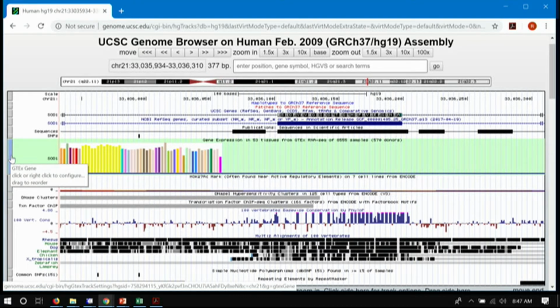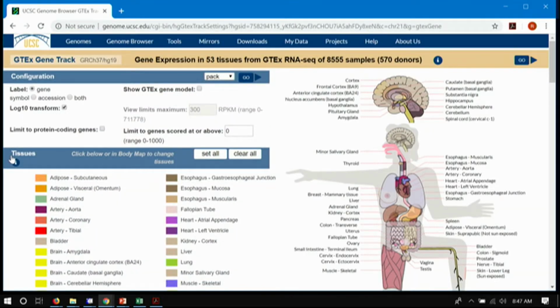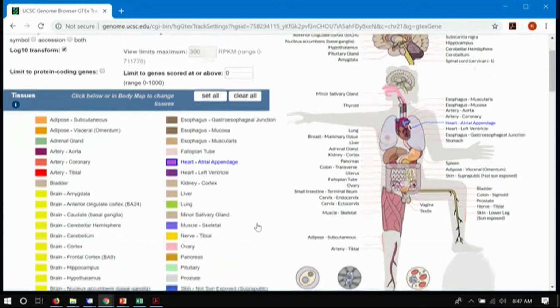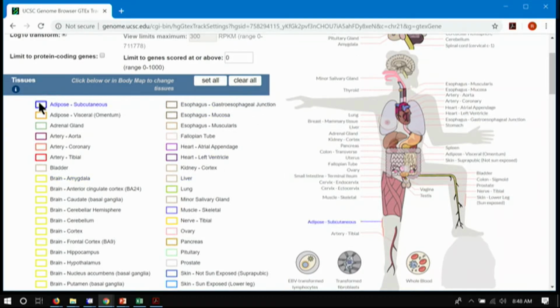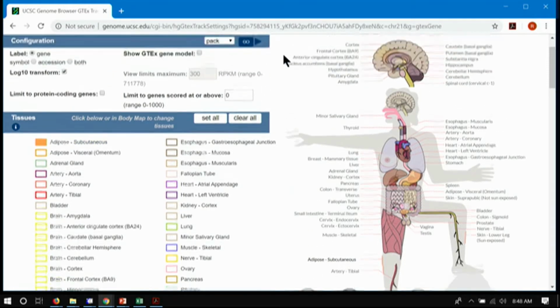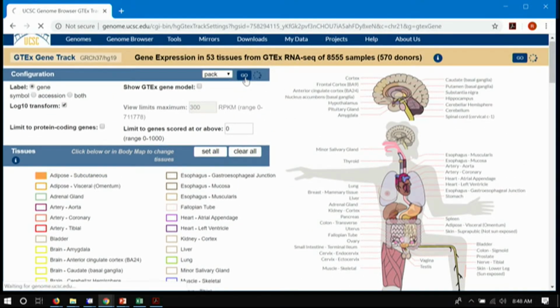It's a configuration button that every track has. Sometimes you can turn on more data, other data sets that are hidden. Other times you can get configuration options like change the height of the track and so forth. And in the GTEx track, you get a lot of control because you don't have to see all 53 tissues if you don't want. You can use the body map over here and, for example, turn off the thyroid if you don't care about the thyroid, and turn off the maxillary gland and amygdala and so forth, or turn everything off and turn on just adipose, and then go back to the browser like that.